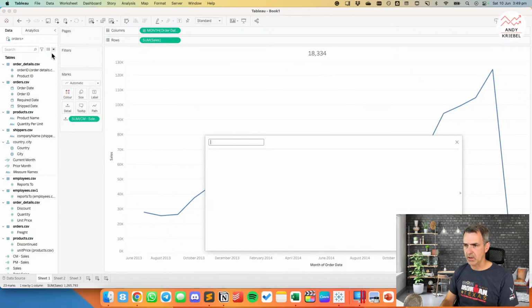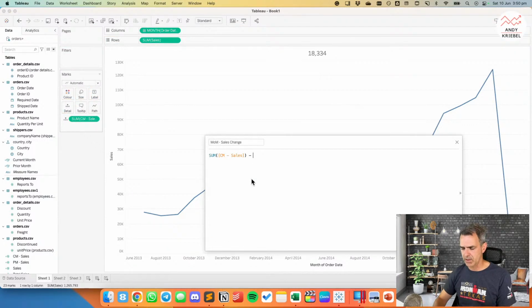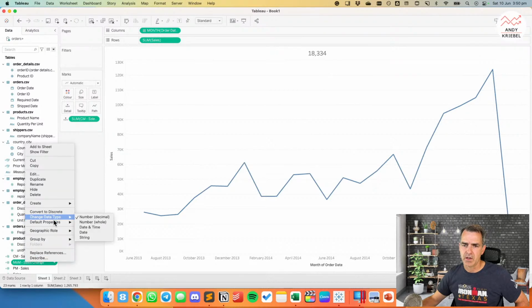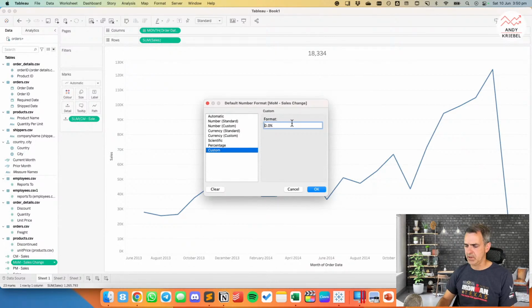So let's call this month over month sales change. And it's going to be the sum of sales, the current minus the sum of the prior month sales. Take that whole thing and divide it by the sum of prior month sales. It's going to give me a percentage. So default properties, number format, percentage 1, and I'm going to go into custom, and I'm going to put a plus before the increases, and a semicolon minus 0.0% for the decreases.